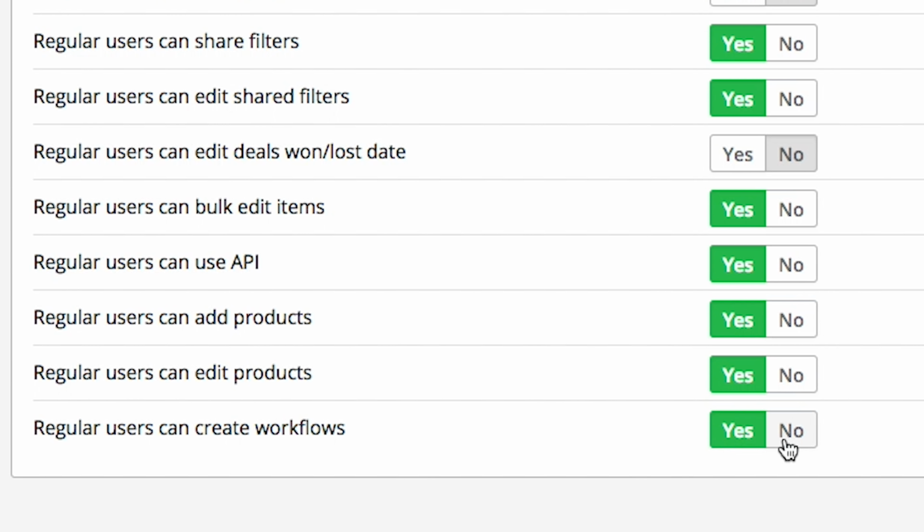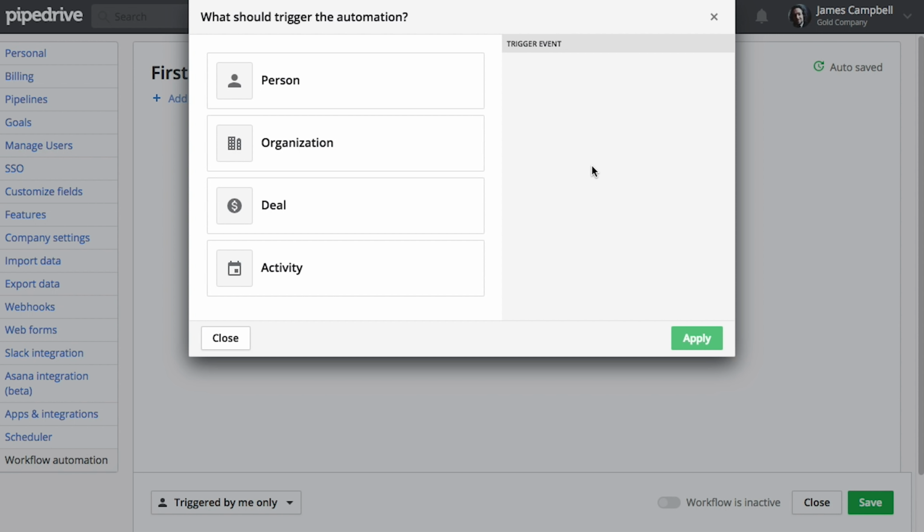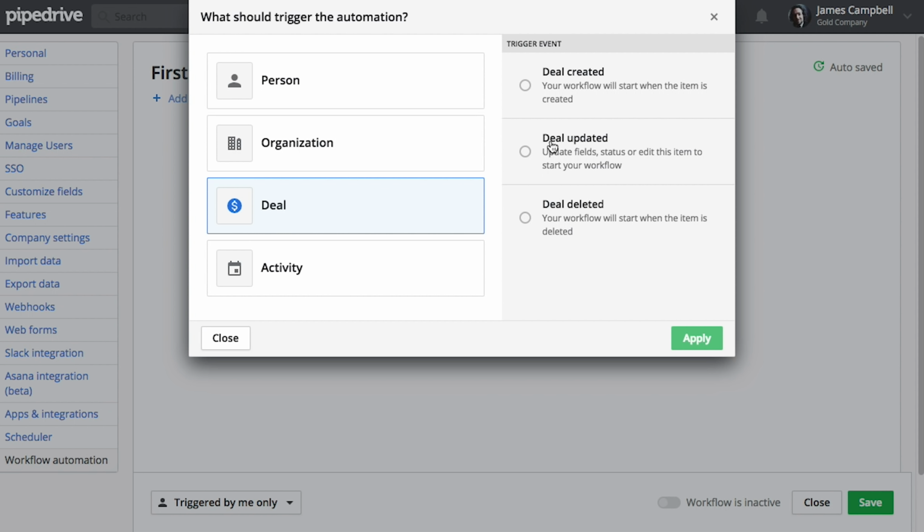But let's stop dilly-dallying and make a workflow. And let's give it a title and a description if you want to document in detail what the workflow is for. Next, you'll need to define what triggers the automation in the first place. So this could be many things, such as whenever a deal is moved to another stage in your pipeline, or when a deal or contact or activity is created, updated, or deleted.